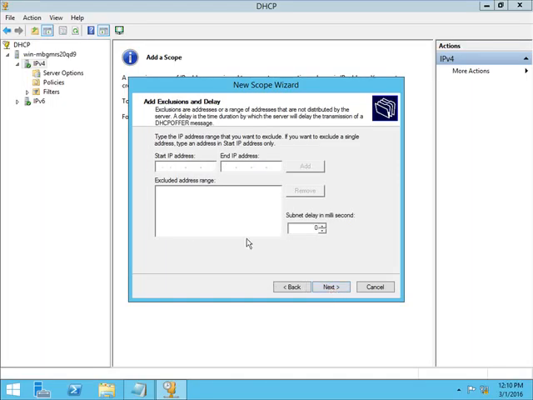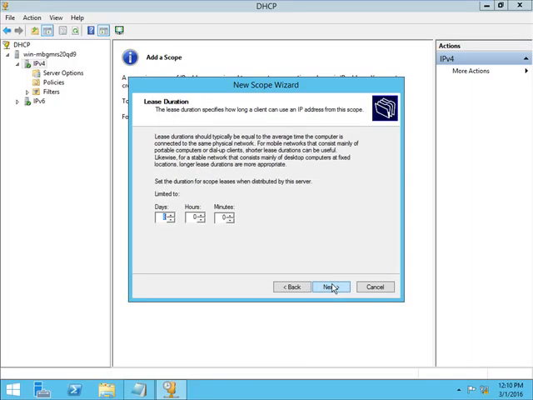Next, exclude IP. We have taken 50 to 100. In between, if you want to reserve some addresses, suppose 90 to 100, 10 IPs you want to reserve, so for the reserved addresses, just give start to end. This is called the exclusion range. Here no need.